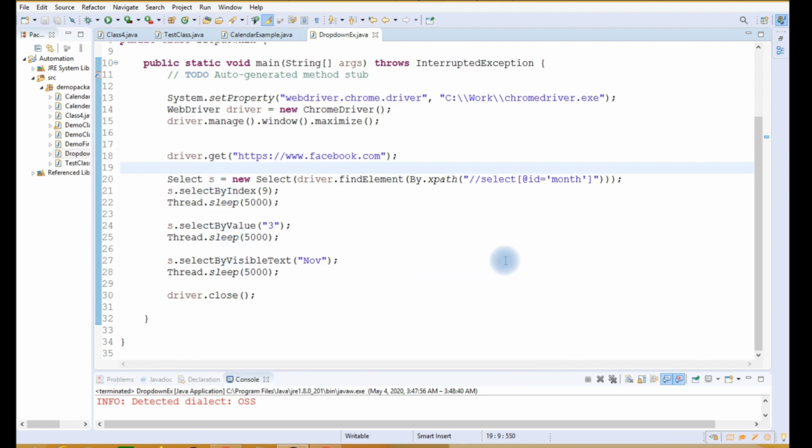So guys, that's all for today's video. In this video we have seen how to automate the static drop down that is present on the Facebook website.